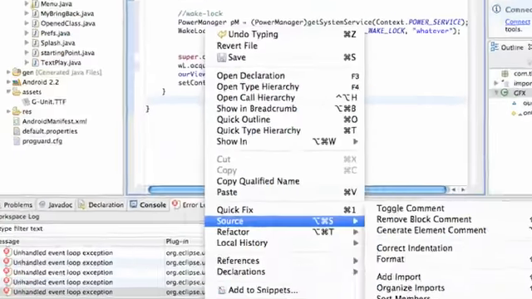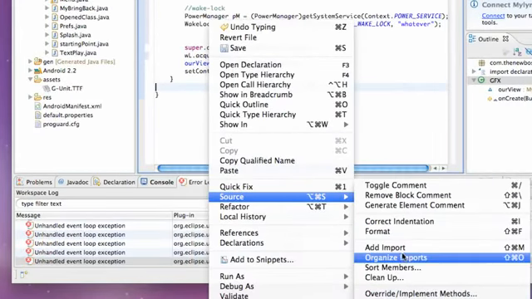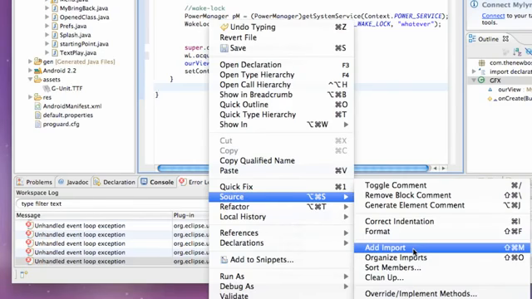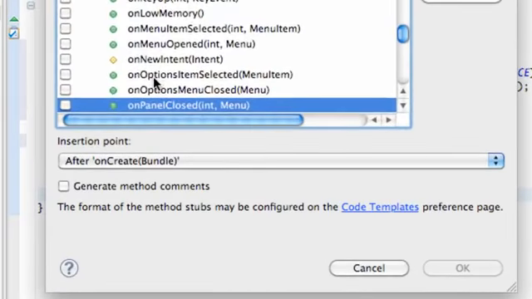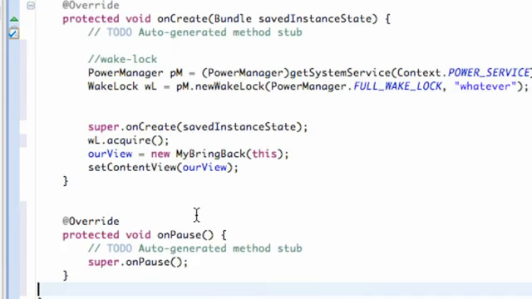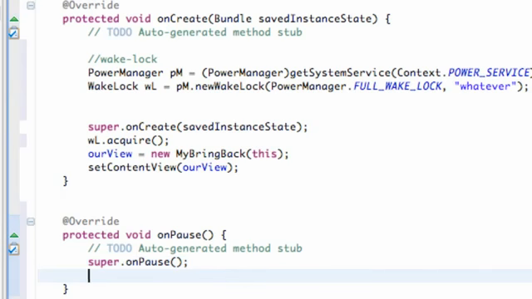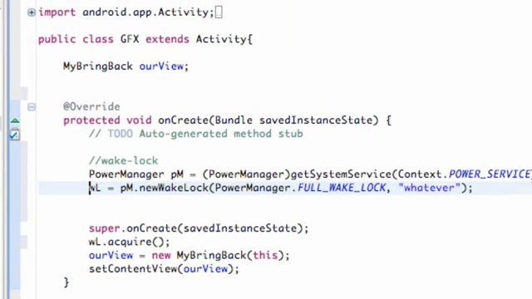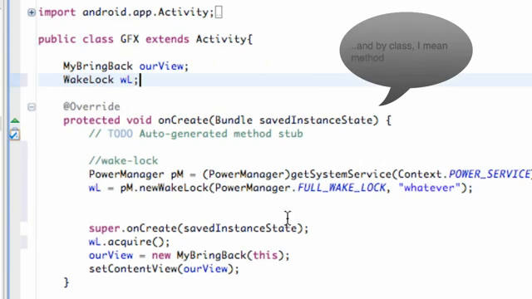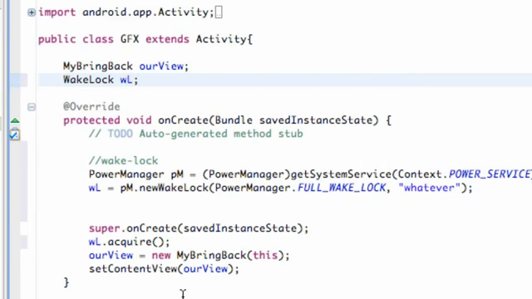We're going to right click, and add the onPause method, and that's where we're going to release our wake lock. So again, just go to override methods and onPause right there, and then we're just going to say wl.release. As of now, it doesn't know what this wl is because we established it in this method. So we're just going to copy this here and then set it up above our class, so it's referring to the same wl. And there we go. We're pretty much done.